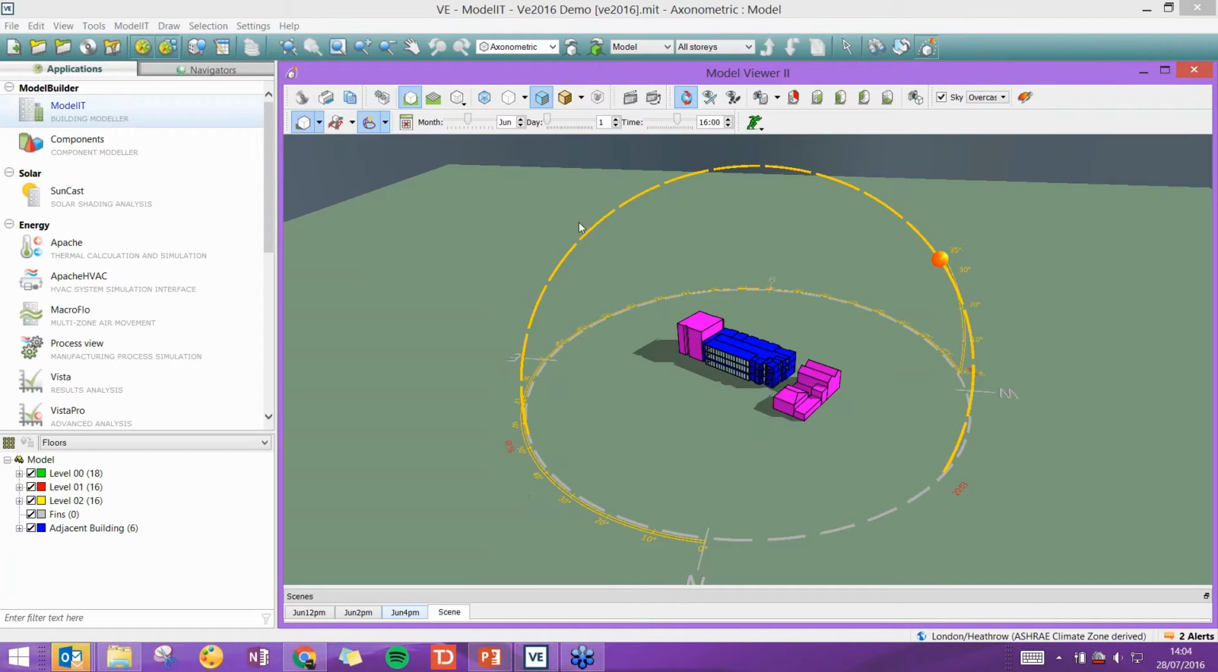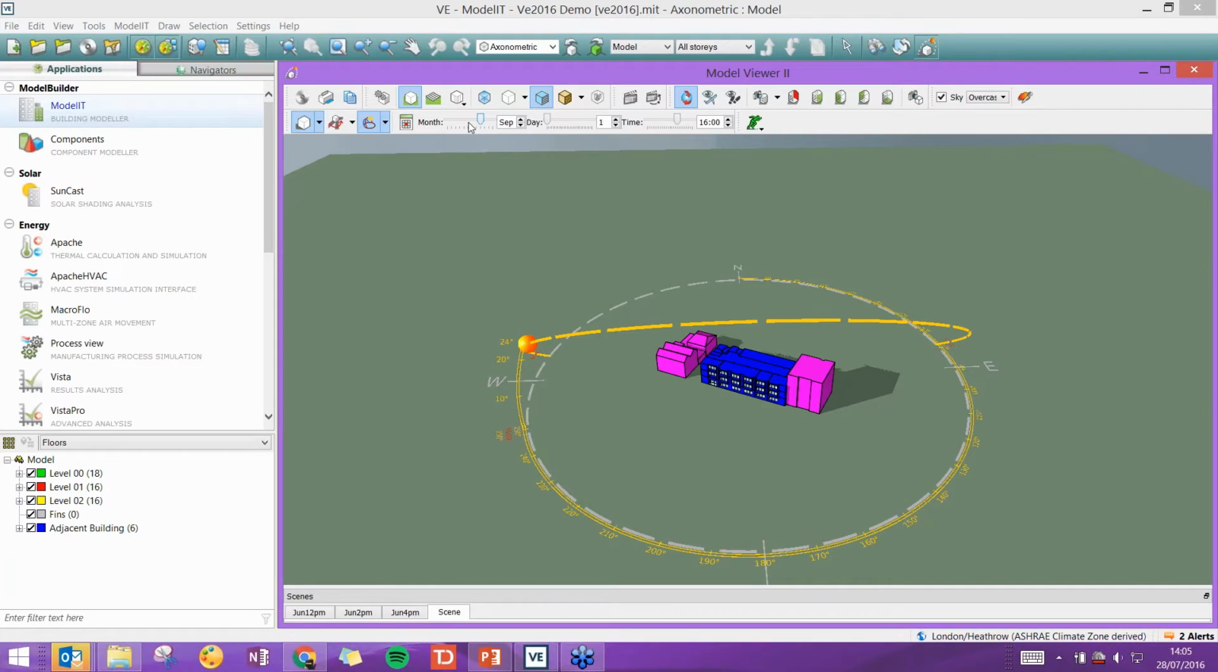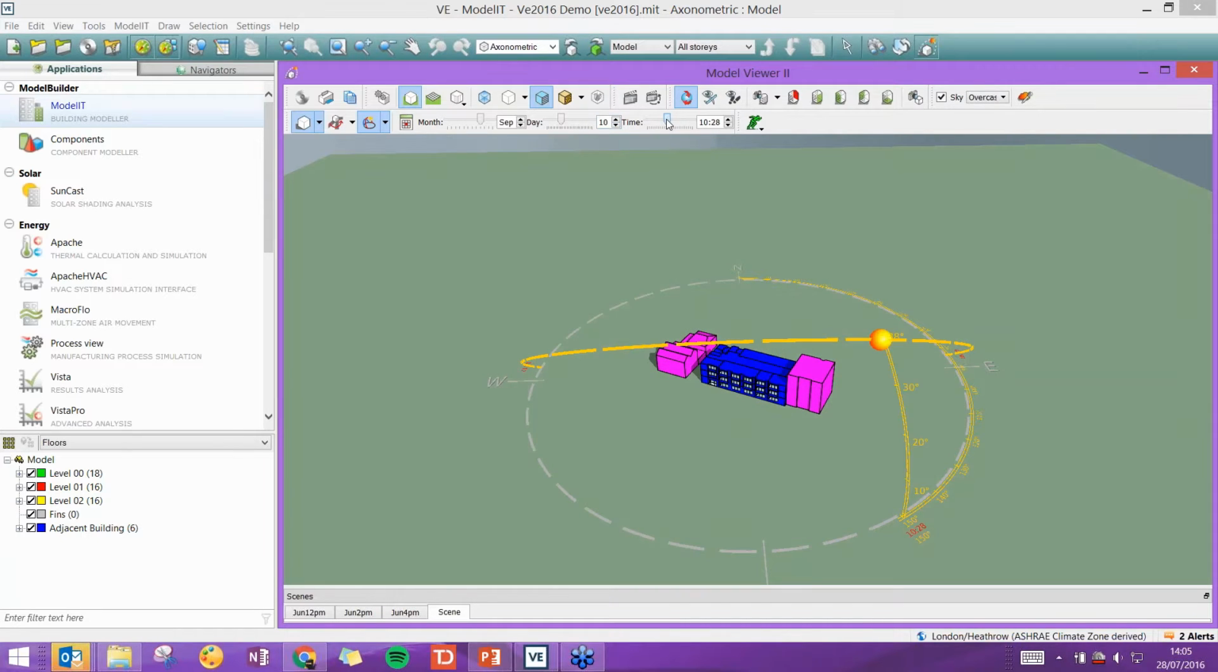Once you have added the scene, you can change either the view position or the month of the year or the day or the time. To walk through that, I'll give you a quick example for September. I'll change the day to, let's say, the 10th, and I'll start off at 12.